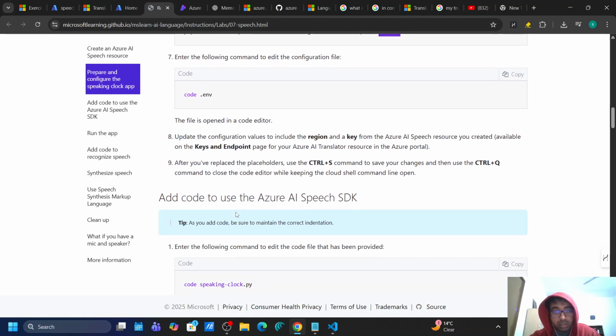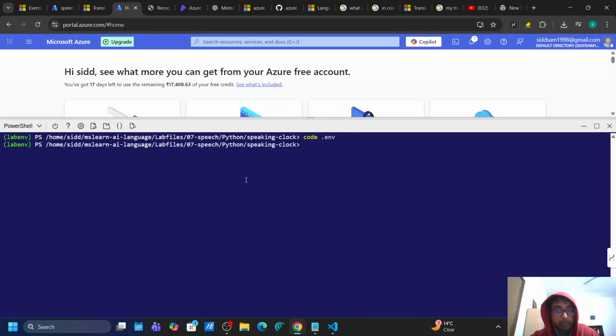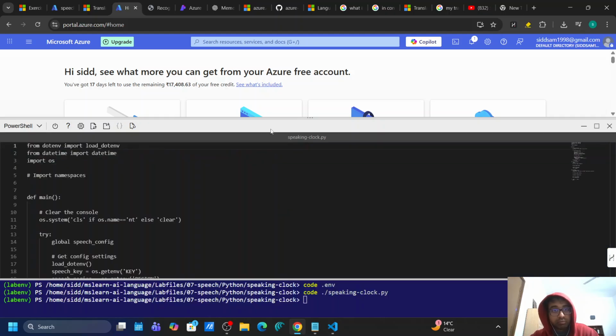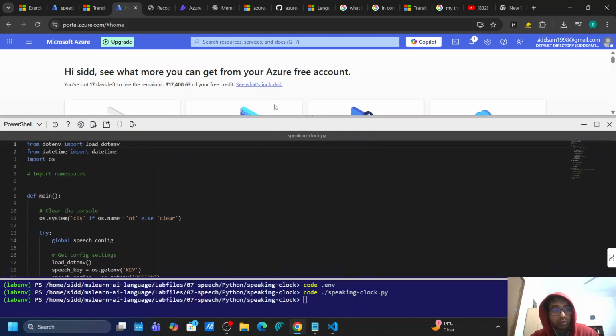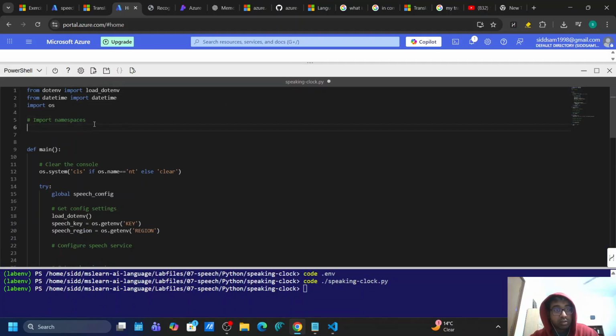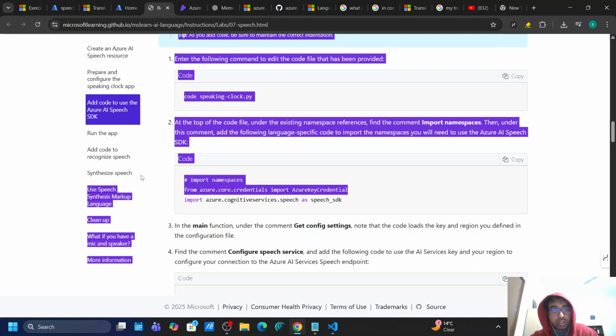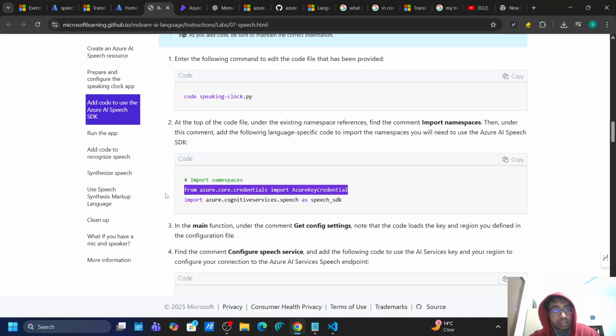The next thing, we are opening speaking clock.py. So we are creating a speaking clock, right? So code speaking clock.py, and this is our code here. First of all, we need to import namespaces. So let's see what the namespaces are. Because this is Cognitive Services Speech, and we are importing the speech SDK from it, right? So let's do that.